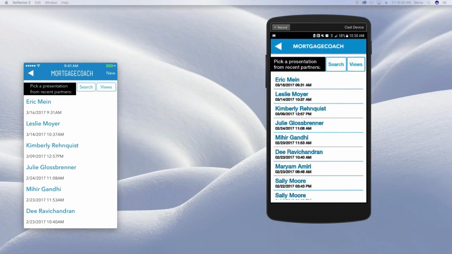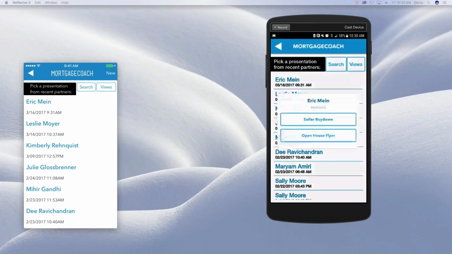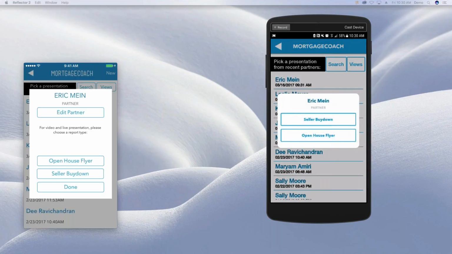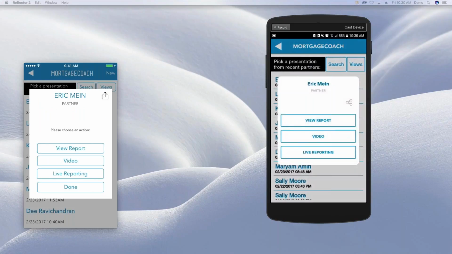Because I am hooked up into so many different devices right now and I'm casting, sometimes it doesn't show up right on my iPhone. So I'm going to open that open house flyer. And now I'm going to go into view report. You can see here you also have that capability of video and live reporting.